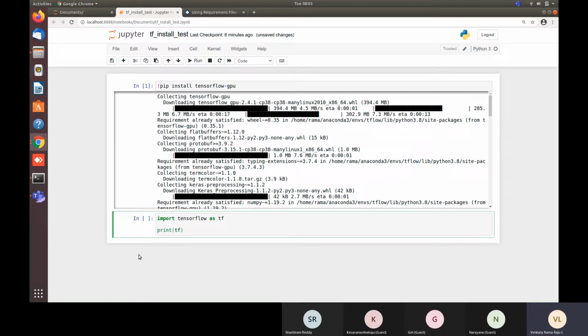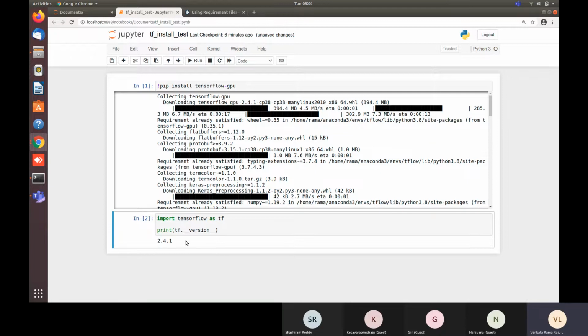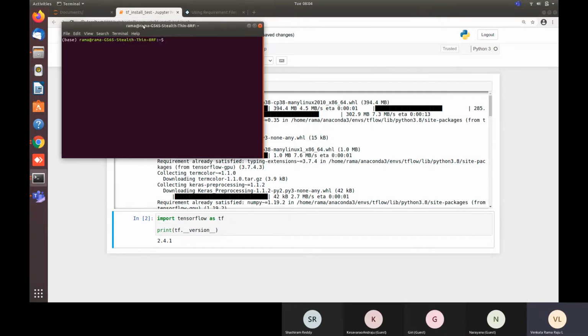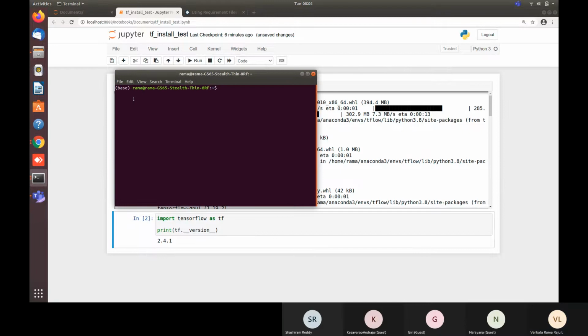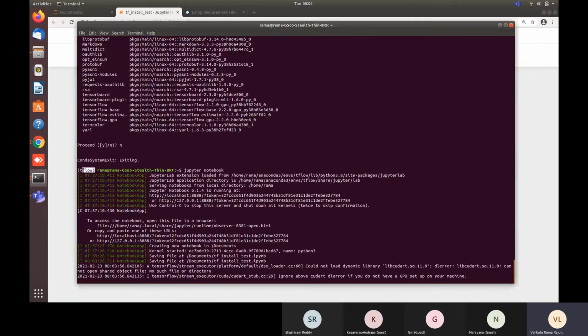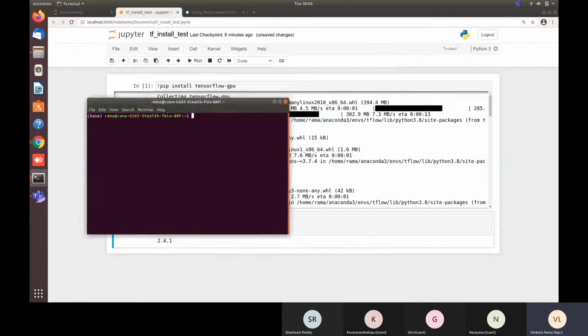See that this is the version. Okay, so now what I'm trying to show is, let me open a terminal. This is the base, not the TFlow virtual environment. The TFlow virtual environment is this one, where we actually install TensorFlow.